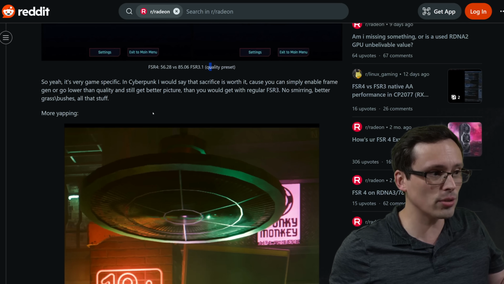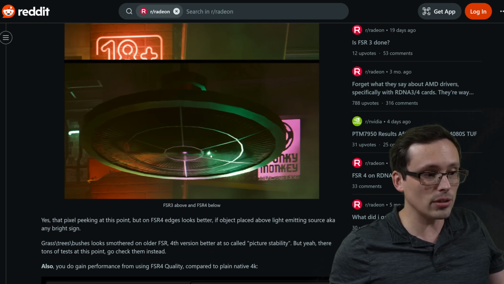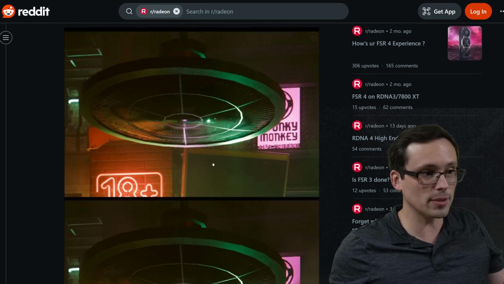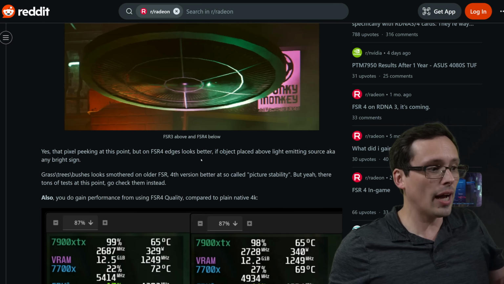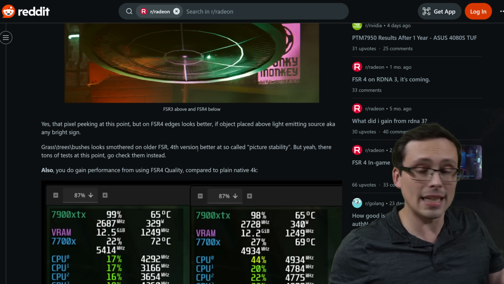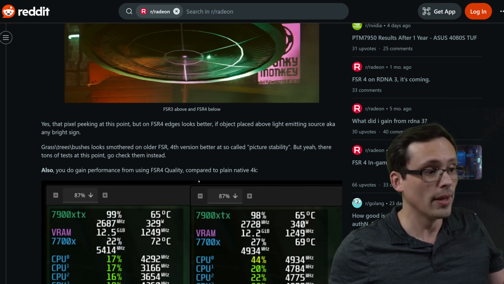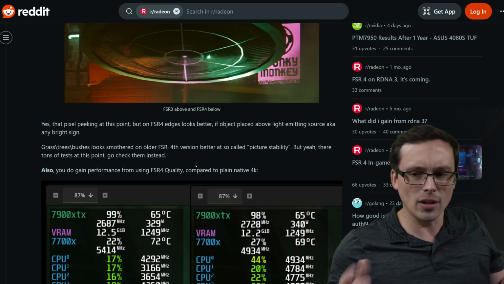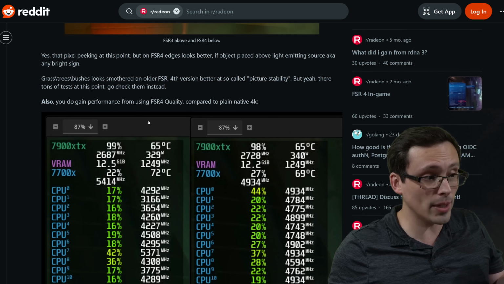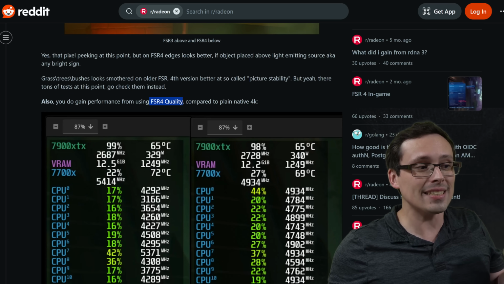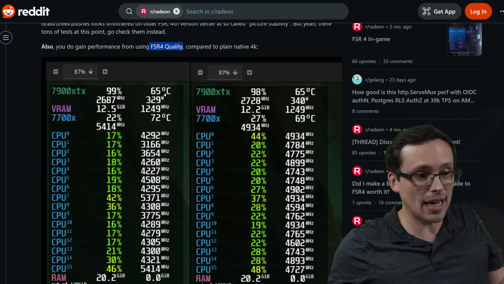So they did also show some image quality stuff, trying to show that edges do indeed look better on FSR 4, which is this bottom image, versus FSR 3.1, which is the top image. Trying to say that, yes, it is getting better image quality than FSR 3 through this pathway. And then also talking about, okay, but at significantly worse performance. But then there is the question of, well, is it still better than running at native 4K? Okay, so there is that question.